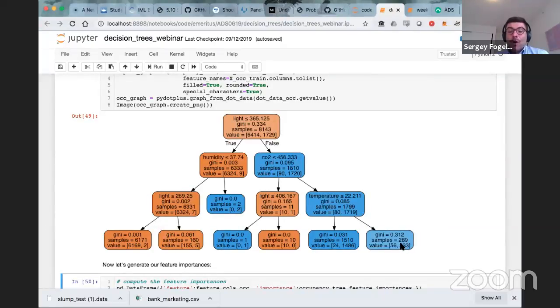56 ones, 233 zeros. And then here it's the opposite. Here it's 6,000 ones, 2 zeros, 155 ones, 5 zeros. So it's just the class frequency. So higher class 1 frequency red, higher class 0 frequency more blue.